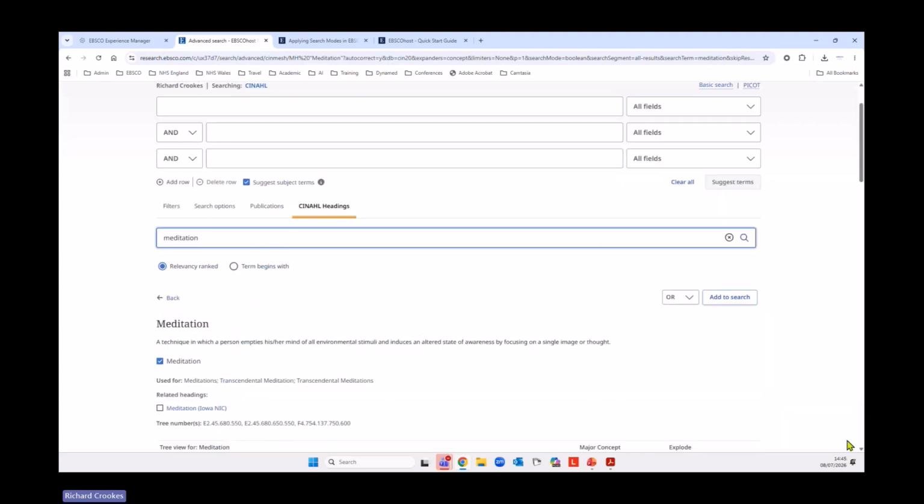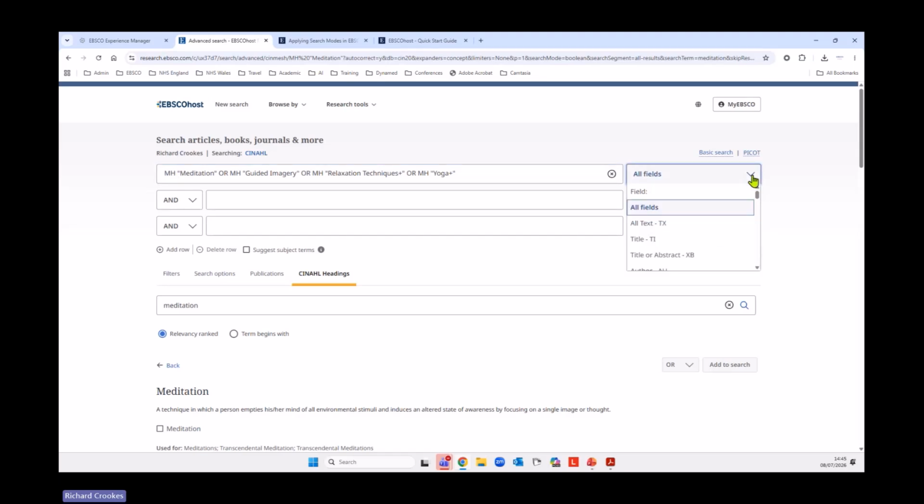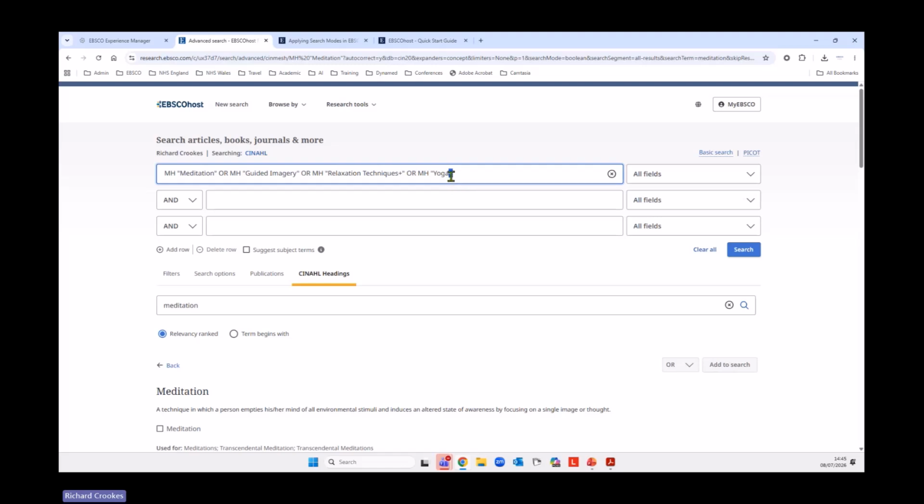Jump to the top of the screen and click add to search, and you can see each of the subheadings that have been selected. Again, you can identify this through the syntax, the MH, which is the exact CINAHL heading, and that's also shown in the drop-down menu as well, as you can see here with the various field codes indicated with the description. And we have the explode option for yoga, which includes related terms as well, narrow terms as well. So where you see the plus sign, it's been exploded, and now we run the search for this.